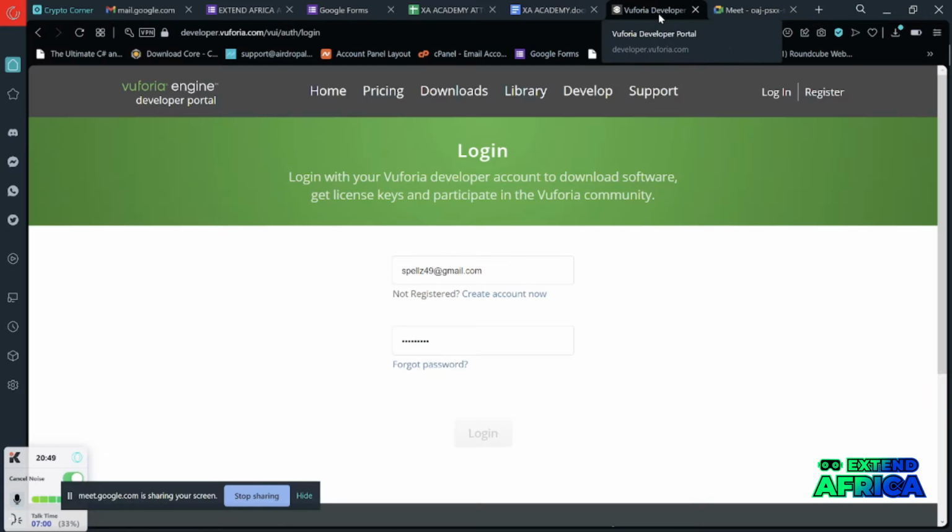So if you have created an account on the Vuforia website, for you to log in, you're going to have an interface like this. Once you click on login, you should have an interface like this, okay? I believe you must have also confirmed your email address if they sent it to your email, right? Then once you come in, you log in with your email address and your password, and you click on login.